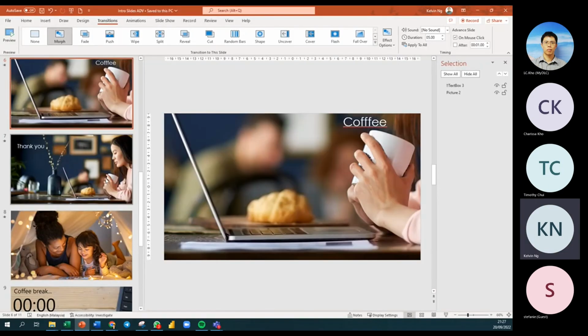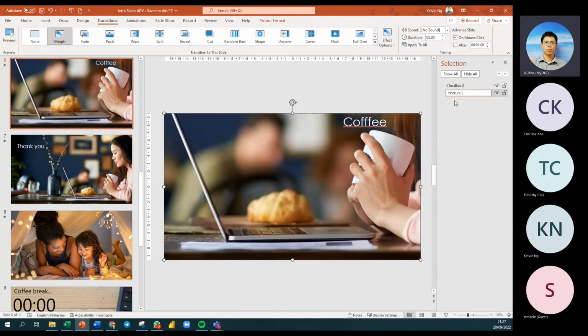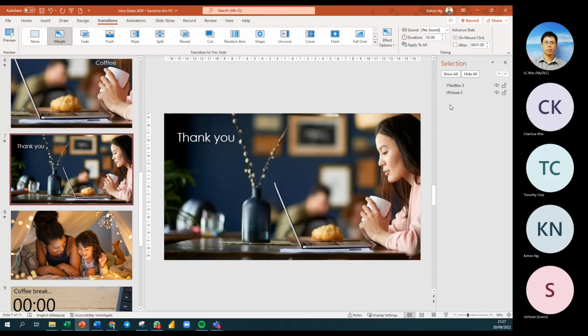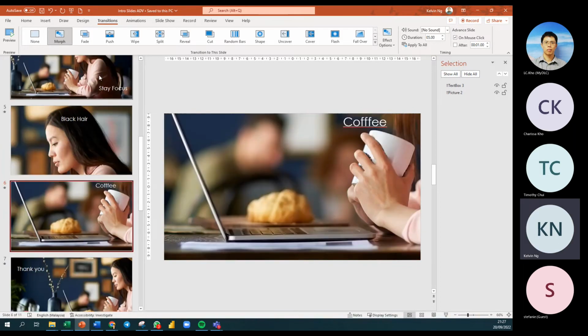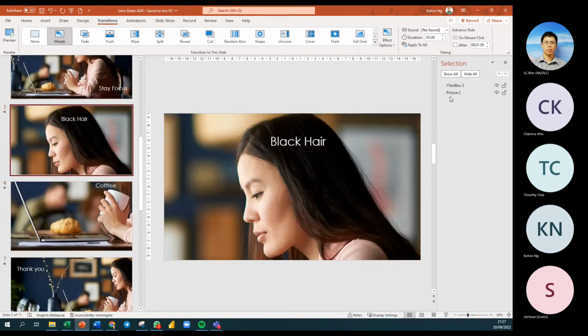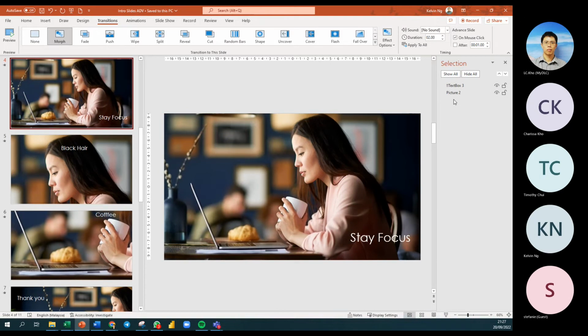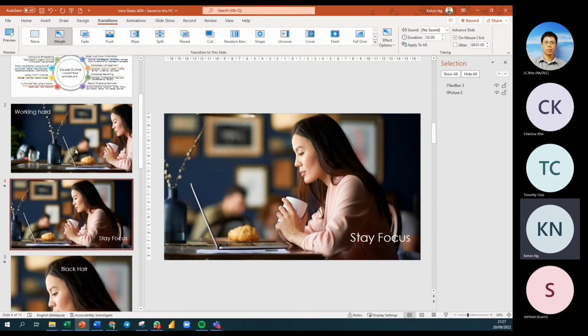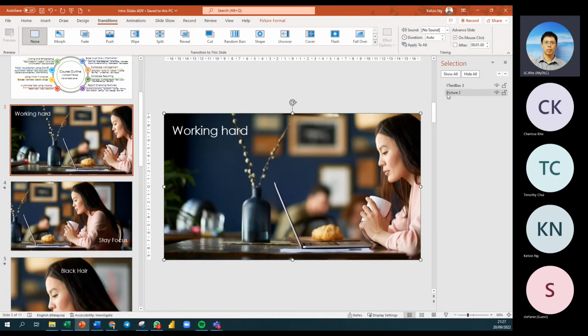See, it doesn't work for the rest already. Now every picture I have to change already. Yeah, you need to have the exclamation mark already. This one already has. This one already has. This one also needs to have already. But if you are using the same picture, no need. Yes, for the picture, no need.